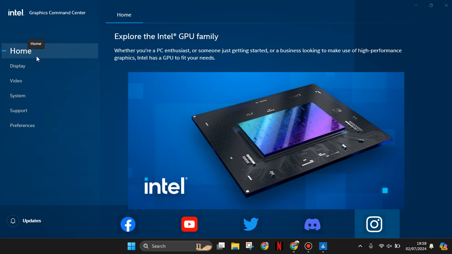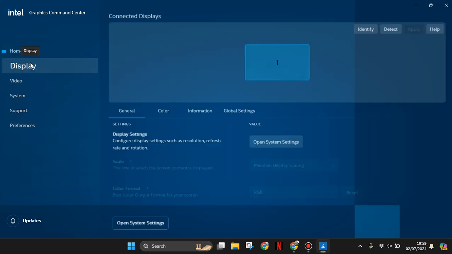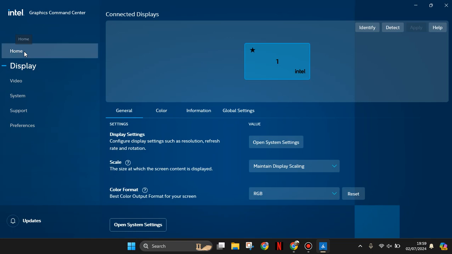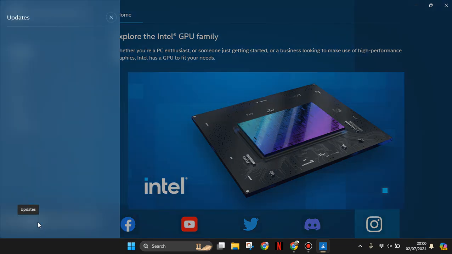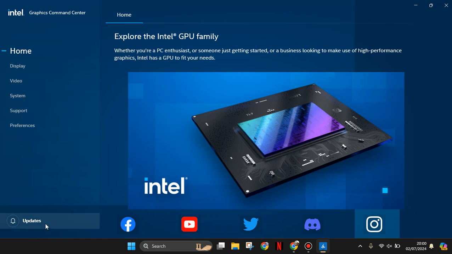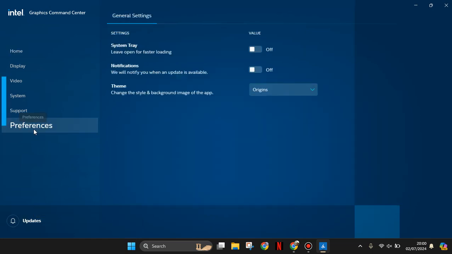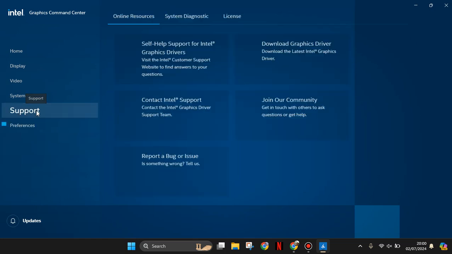And this is the Intel Graphic Command Center. So you can update properly via the Graphic Command Center here, Updates. You can click it and just wait. If there is any update, you will be informed here. So you can update your system via Intel Graphic Command Center.